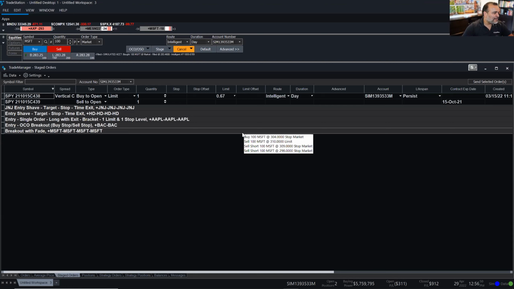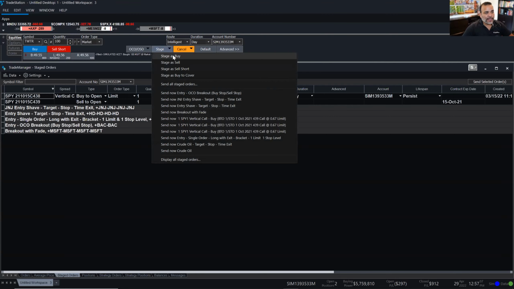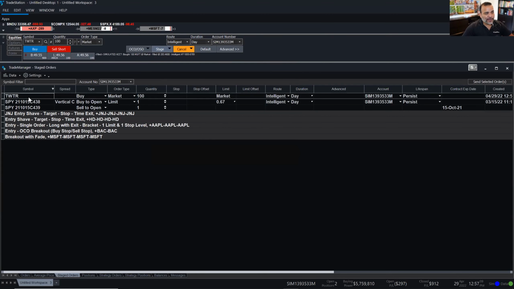So if I know, for example, that I want to buy 100 shares of Twitter, TWTR, I don't have them in my account, but I want to buy 100 shares. I'm going to say at market. I'm going to stage it. So I'm going to click on the stage button and stage as a buy. Notice how it's listed right here. It's not a trade that I'm sending for execution. I'm just saving it here as an item that I can send together with others.